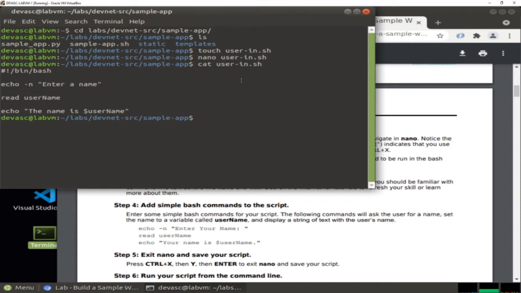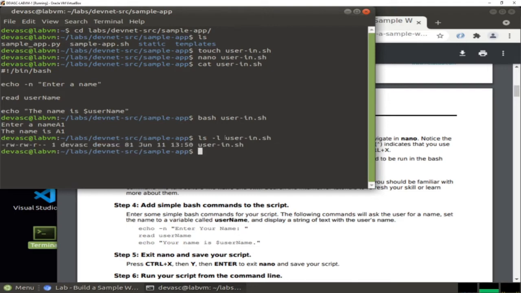Now to run this file, since it's a bash script, we should use the command bash, and then we type the name of the file, and let's say A1, and then the name is printed out as we wanted. Okay, so let's see this file now. It is in a long format. Let's get more information about this file, and as you can see it's still not executable.